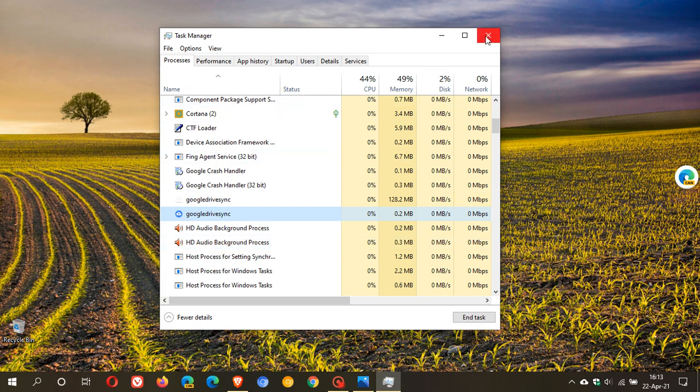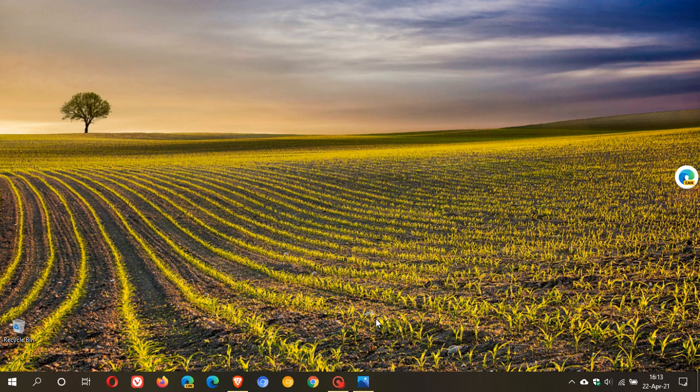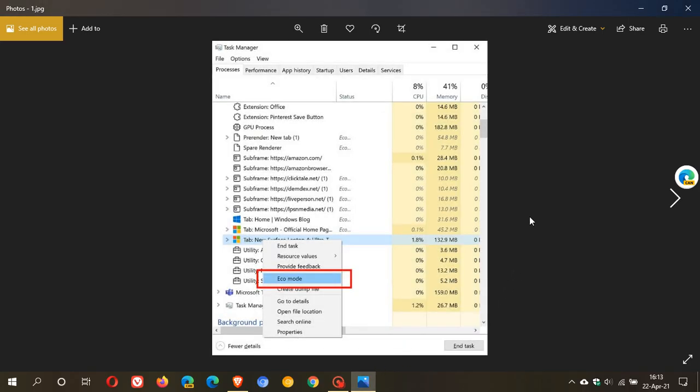Now in 21H2 Sun Valley, it now looks like a new feature called Eco Mode has been added to the Task Manager, and this is just a screenshot taken from the latest preview build of the Task Manager, and it looks like now that the Eco Mode is there. So if you right click on an entry or process or app, you now have the option to enable Eco Mode. And basically what this does is it identifies resource hungry apps and gives you an option to throttle their memory and their CPU usage.